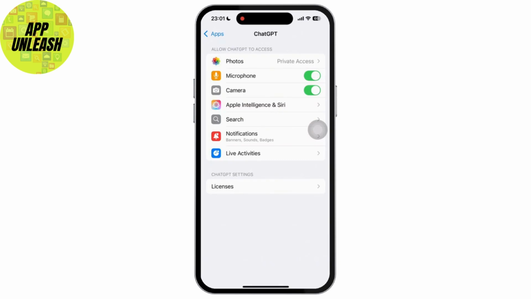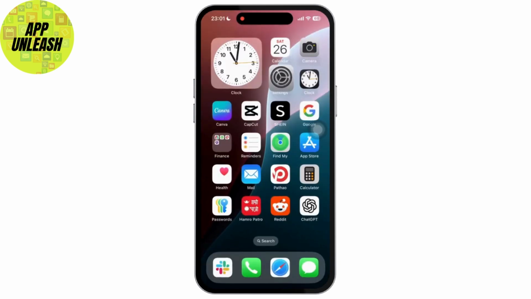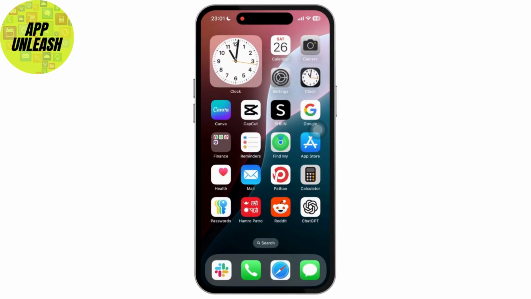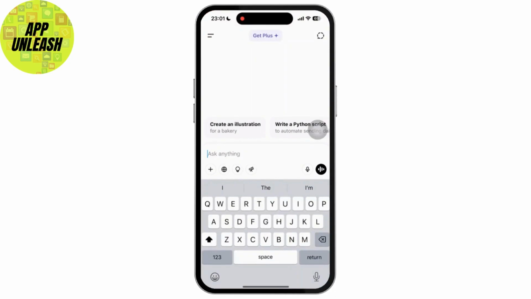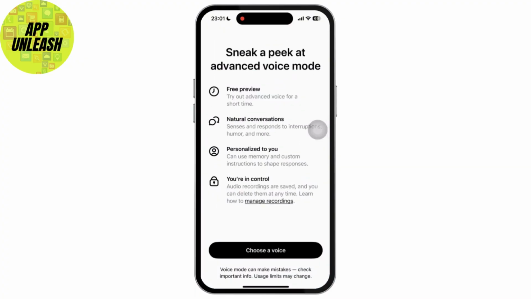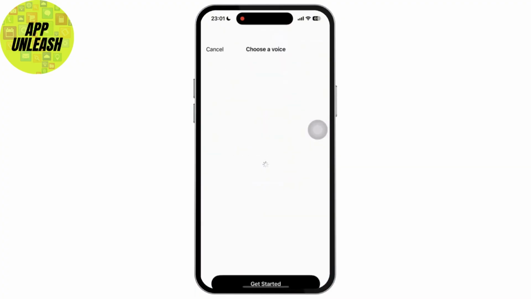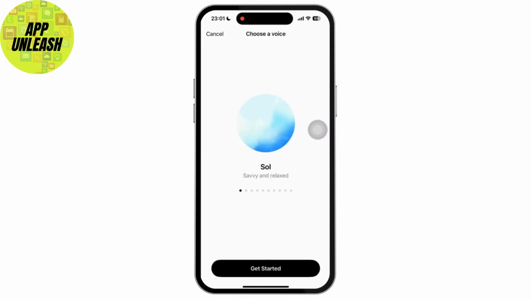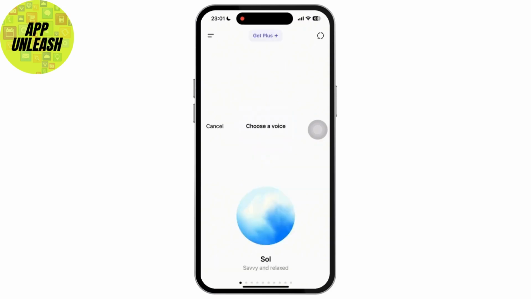Now you can simply go to ChatGPT again. Inside ChatGPT, you can see a black icon with dots at the bottom right corner of the screen, and simply tap on the create option available there. And if available, you will hear ChatGPT's response spoken aloud. And tap on Get Started and it will be enabled.